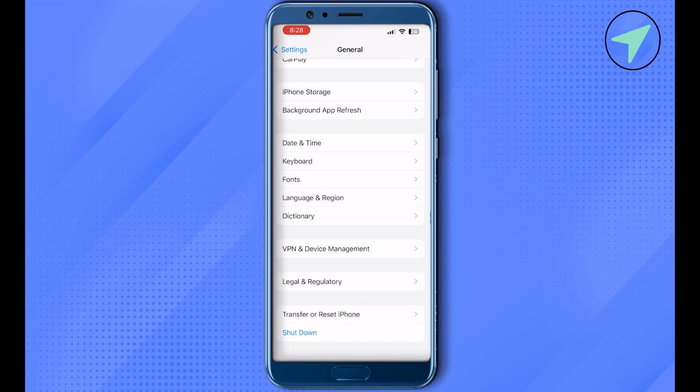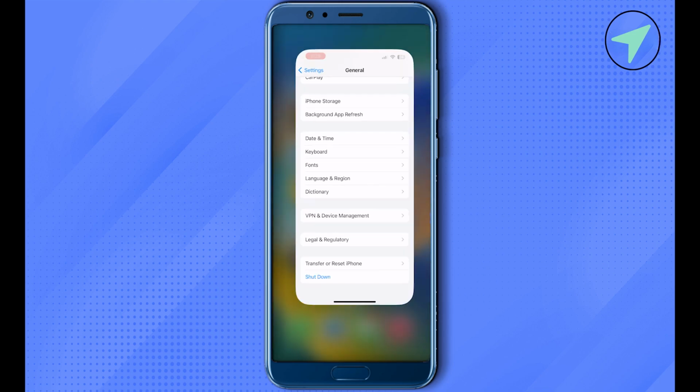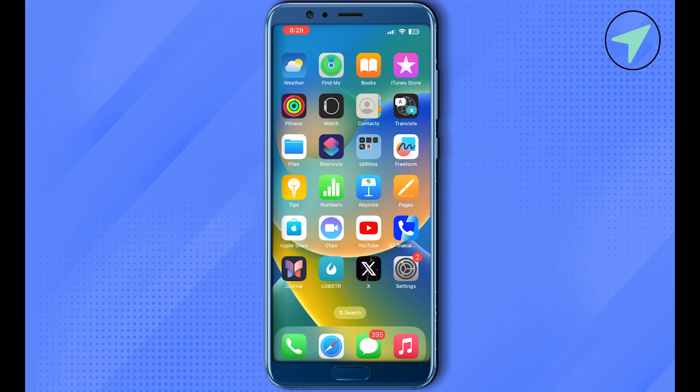The second way is that you have to force restart your device, and for that just simply press the volume up button, then press the volume down button. After that you need to press the side button and hold it until the Apple logo appears on your phone screen, and after that just release the button and go with the Apple ID verification, and over there it should be verified, and after that you should not face any other problem.